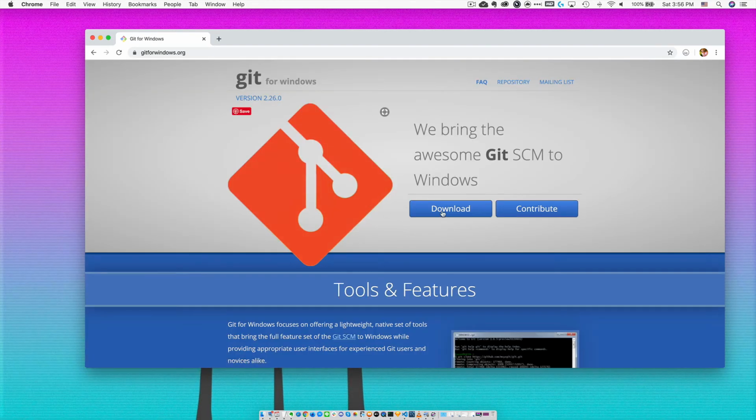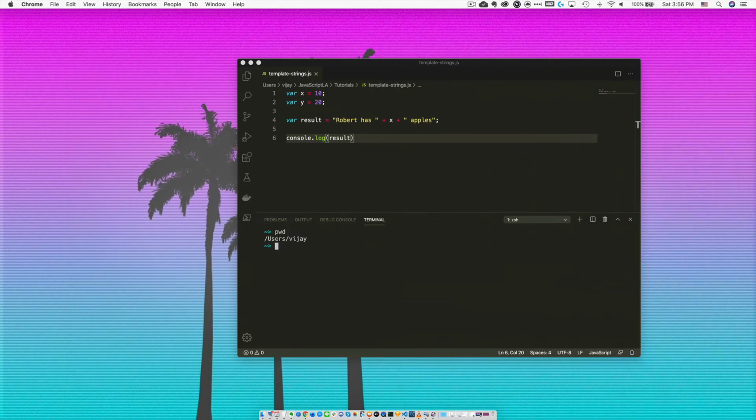So Git for Windows. Make sure you download this and install that, and then all these commands that I'm throwing out will work on your computer if you're just using Windows.